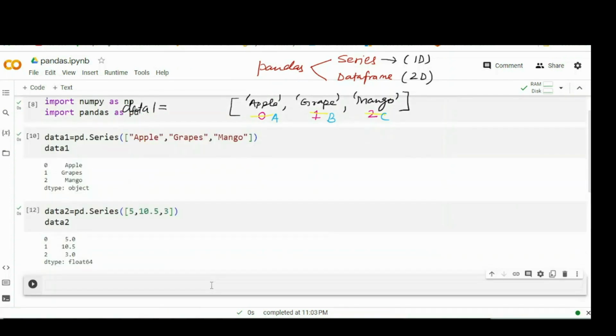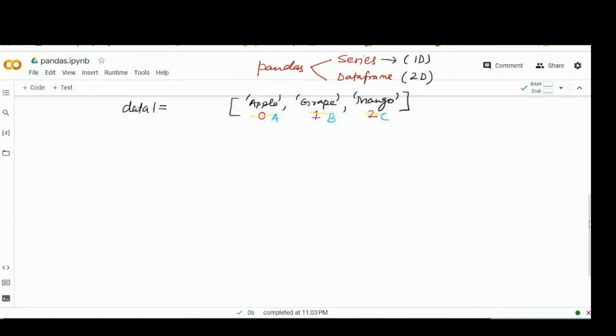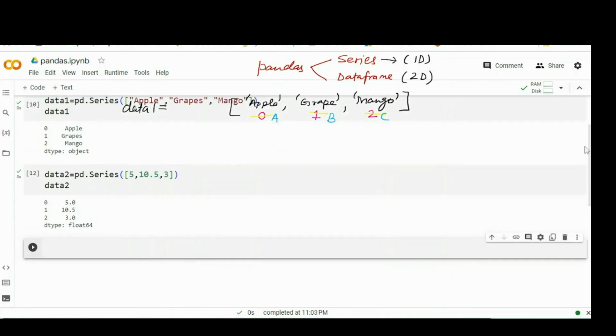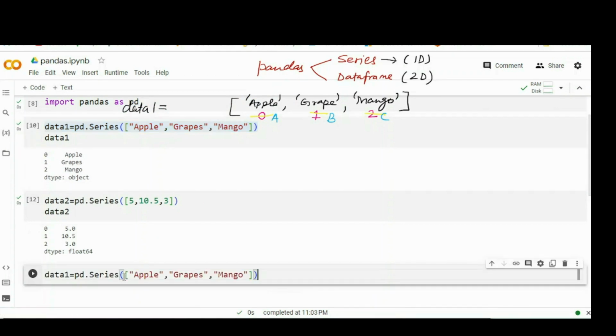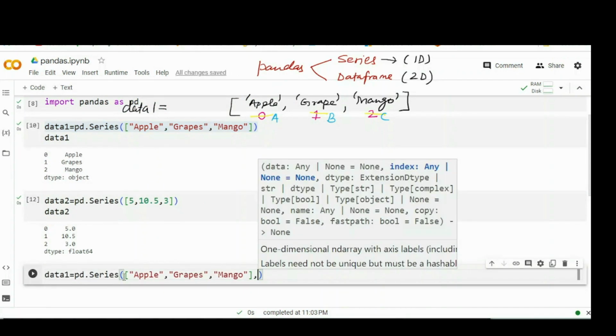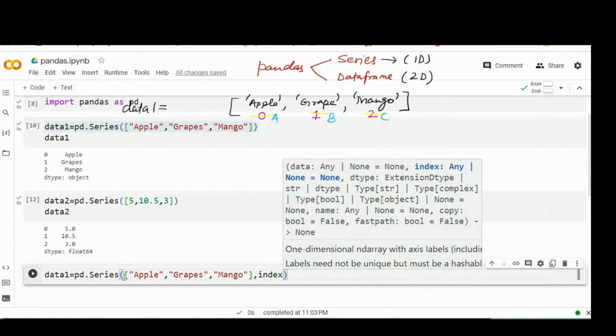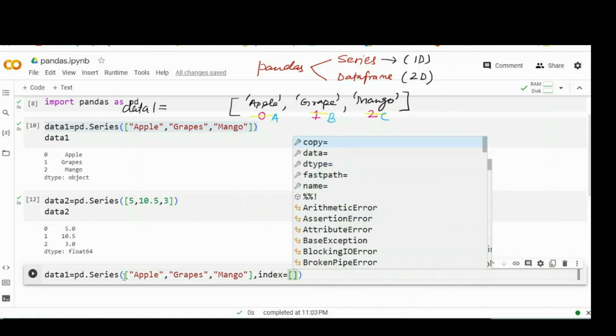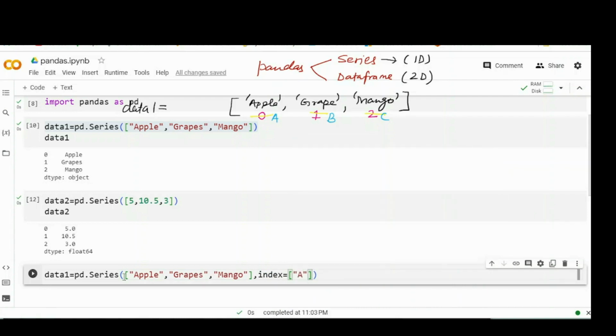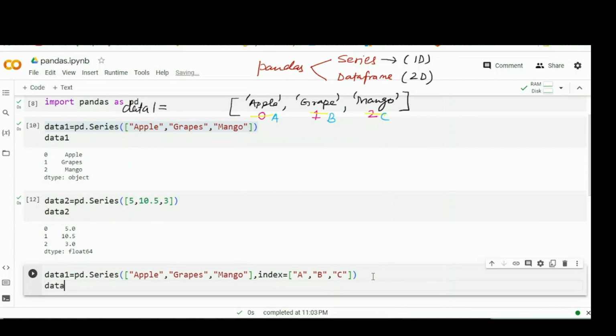Okay, so let me show you. We are going to copy this from here, Control C and Control V. So first we have given apple, grapes and mangoes, and now we have to give an index. Okay, so I'm saying index equal to, and I'm giving the index: the first one is A, the second one is B, and the third one is C, and then I am going to see what output I'm getting.